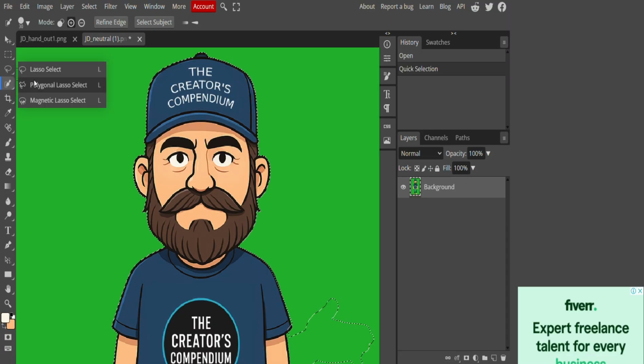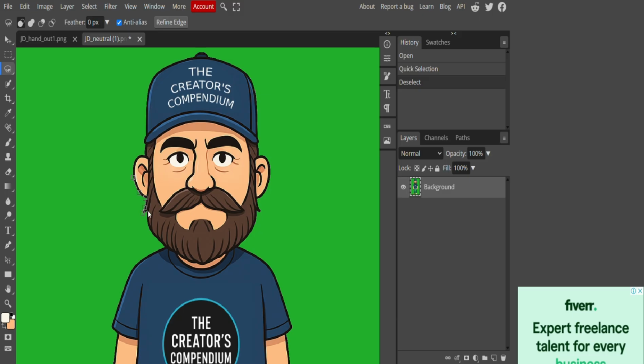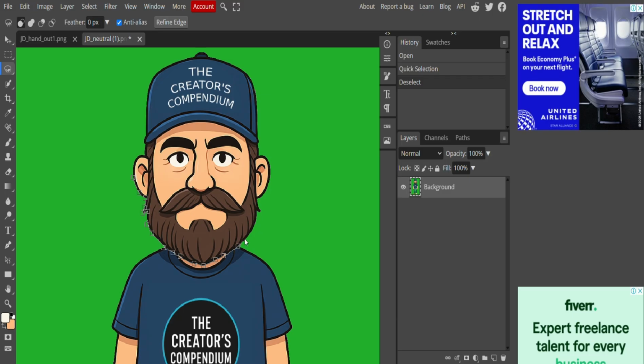Now for the head tilt. I use the magnetic lasso again to trace around the head. I could also use the Quick Selection tool, which is found in the Magic Wand tool submenu. It works like the Magic Wand, but you just click and drag over the area you want to select, such as the head in this instance.